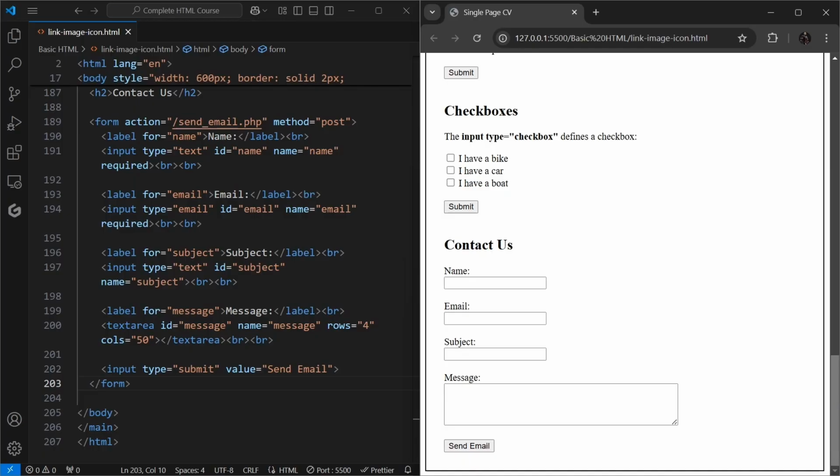Input type equals submit. This creates a button that, when clicked, triggers the form submission. The value equals send email attribute sets the text that appears on the button. In essence, this code defines a simple contact form with fields for name, the user's full name, required; email, the user's email address, required; subject, the subject of the email; message, the user's message content.